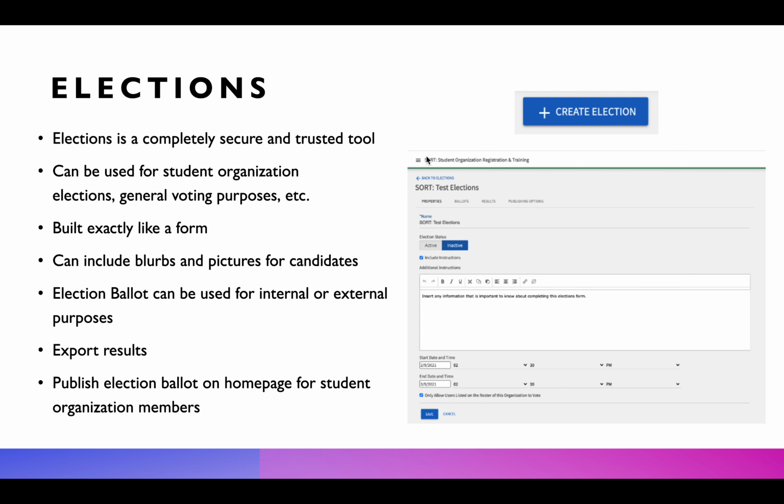So again, going through your hamburger menu, your 3-line drop-down menu, you would click on the elections and you would click the blue button, create elections. What this generates basically is a form for you to complete that will allow you to build up what questions you're asking, what you want to put on the ballot. You can put profiles, you can put options, all that sort of thing. It is built exactly like a form.